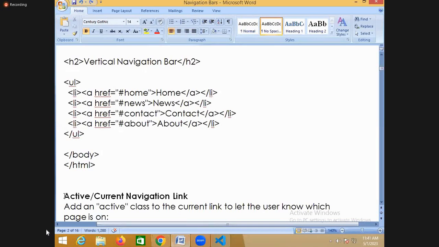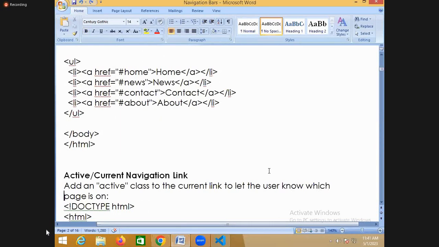I said a hyperlink has different properties, right? One is active, the second one is visited, and the third one is unvisited. All these are the properties of which one? Anchor. Okay. If you see any website, add an active class to the current link to know which page the user is on.